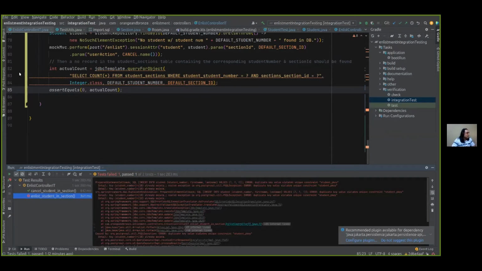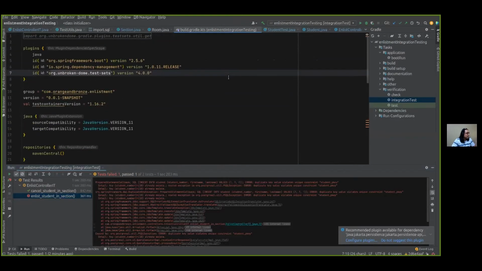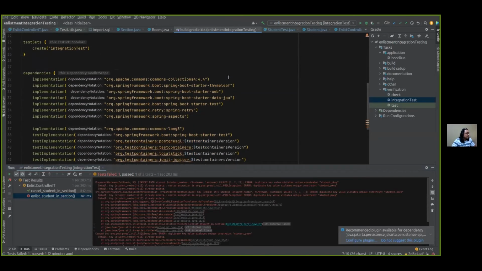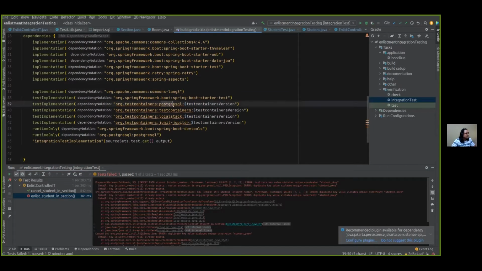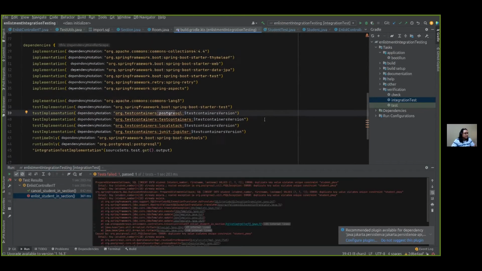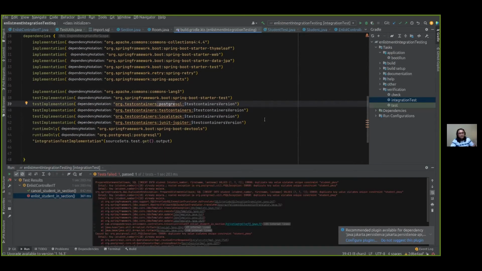So as one of our dependencies, we include test containers. Okay, so here I want a test container for Postgres. All right, so sinama ko lang as a dependency, right? So ito yung test containers dependency ko, and then sinama ko yung test containers for Postgres, and then some other dependencies so that the test containers will work with JUnit 5, right?